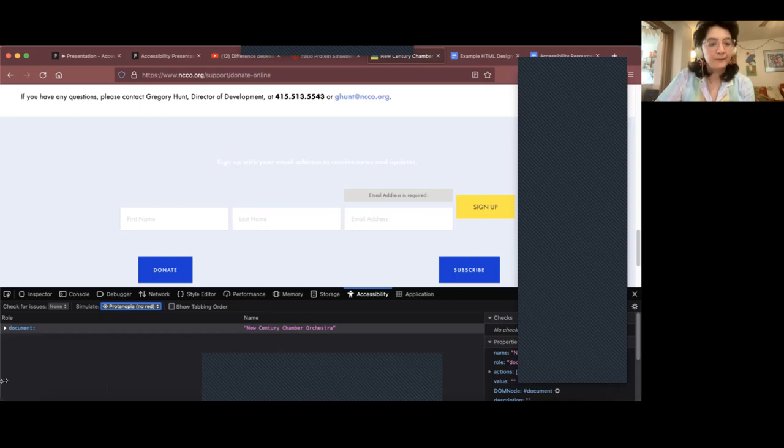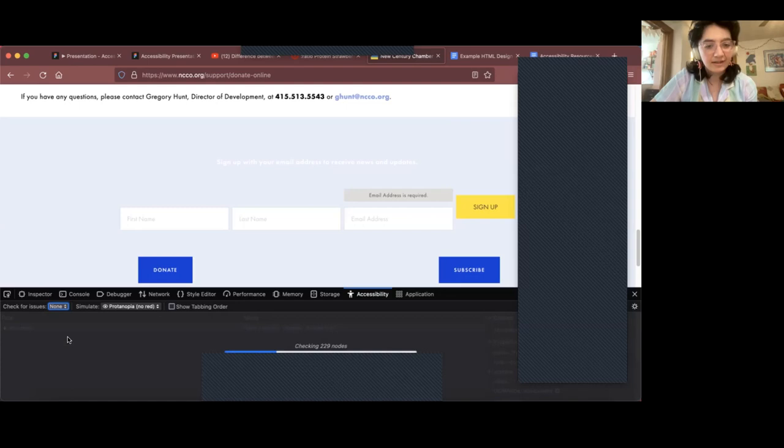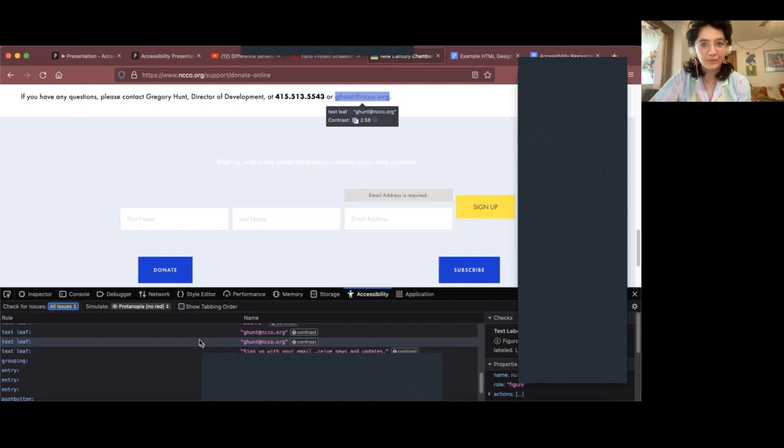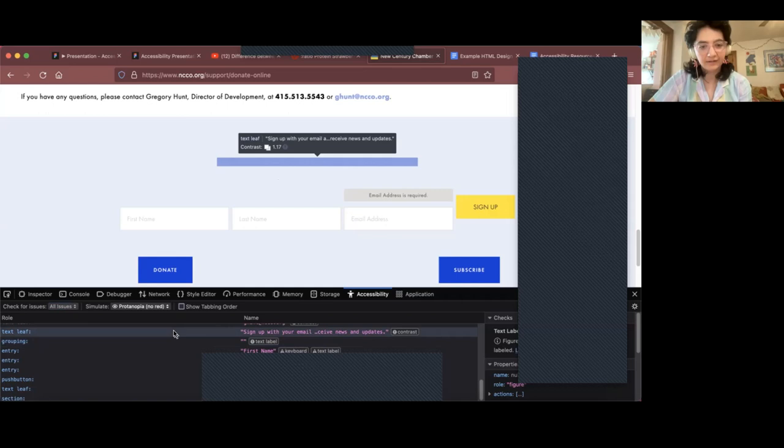You can also check for issues under this issues dropdown. It'll check for contrast, keyboard, and text labels. I'm going to go ahead and just turn on all of these. And on the figure, you can see that there's some issues all over the page, actually, but we're just concerned with this particular section. So I think, yeah, here we are. We've got some contrast issues, missing text labels. Looks like there's also some keyboard issues here.